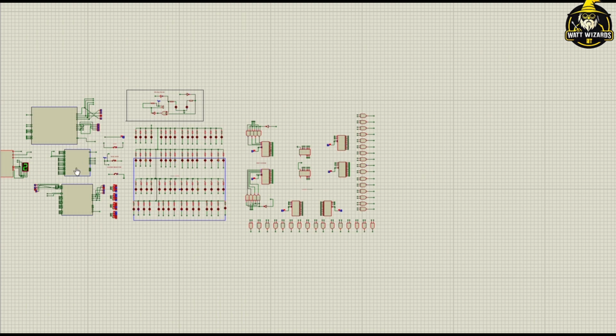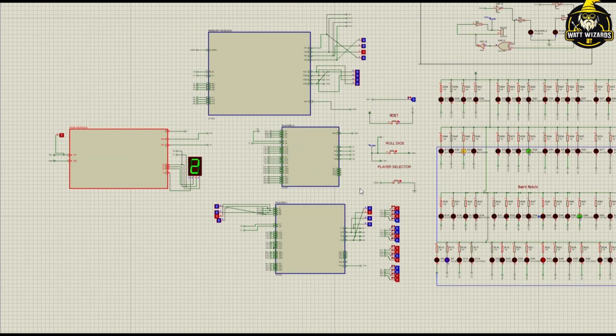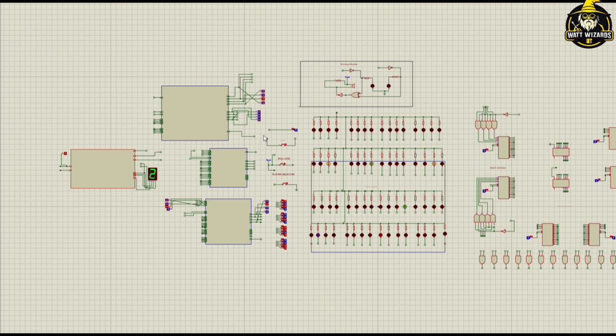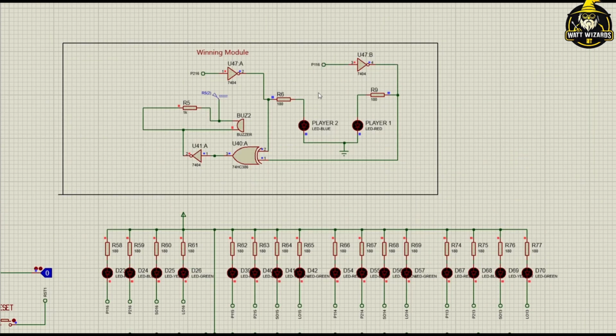And now, this is our player selector module. This player selector module uses a JK flip flop in toggle mode to switch between the two players. A debouncer circuit sends trigger pulses to the JK flip flop, ensuring stable switching. The memory module saves the player's position and sends it to the logic module to calculate the next position. Player positions are saved in D flip flops, which are triggered with every clock pulse, and when a player switches sides.